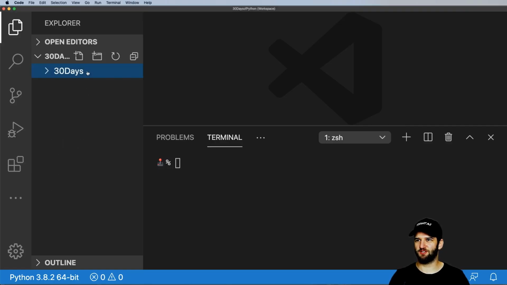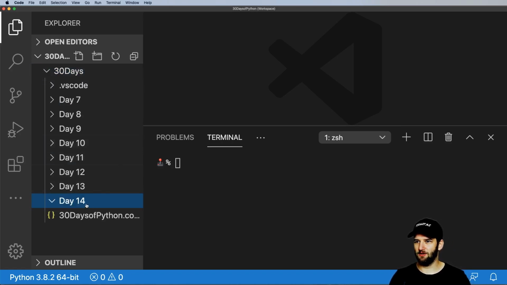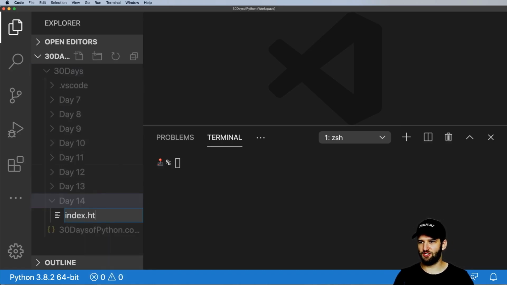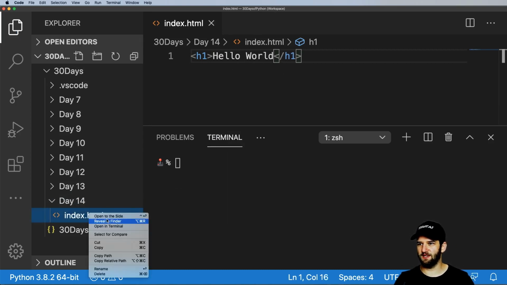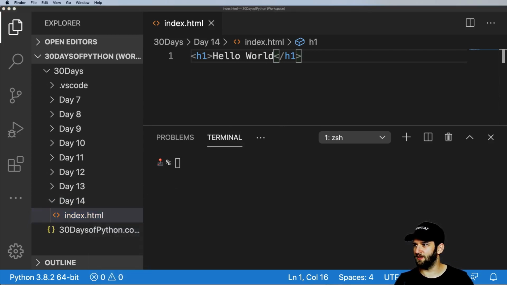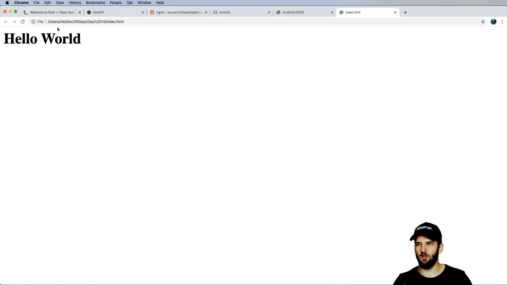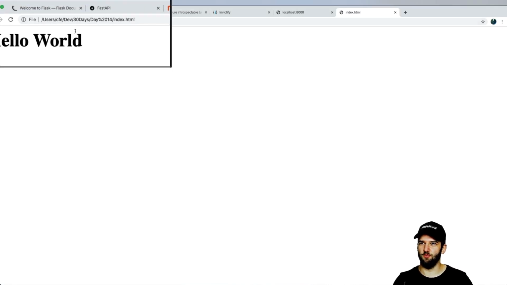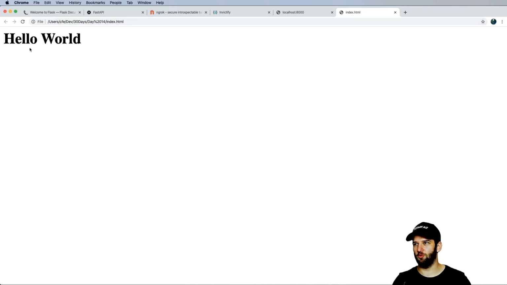All right, so to get started, let's go ahead and create our day 14 folder. And inside of here, I'm going to make an index.html file. So I'm making a poorly formatted HTML file. So we'll just say h1 hello world. I want to illustrate a point here. So we save this and let's just go ahead and open this up. I'm going to reveal it in the Finder window here and just double click and open it. It should open up in your web browser. If it doesn't, just make sure you do that. Notice the URL up here, it's just referencing a file and it's saying hello world.